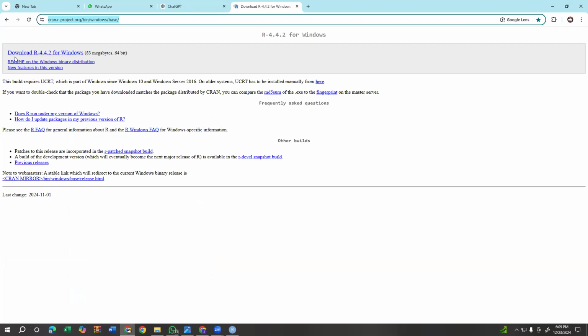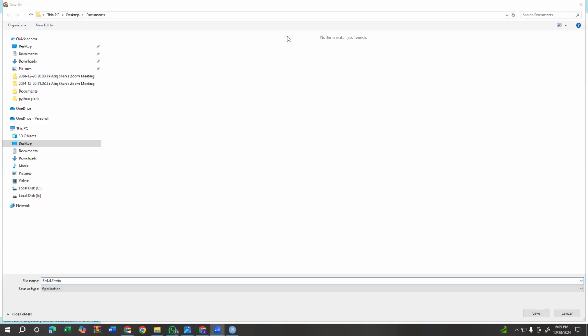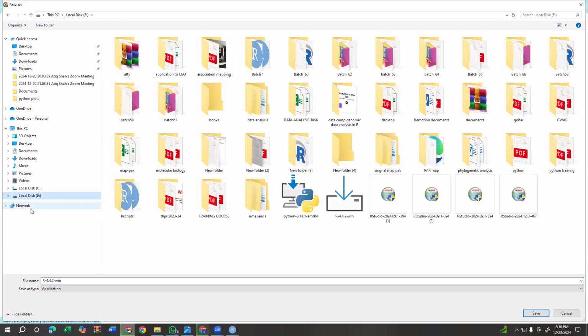Now you need to click on the download button, download R 4.4.2 for Windows. Click on it. When you click on it, it will ask you where you want to save this file. Select location. I am going to select local disk E. Select this one, and here is the save button. Click on save button.